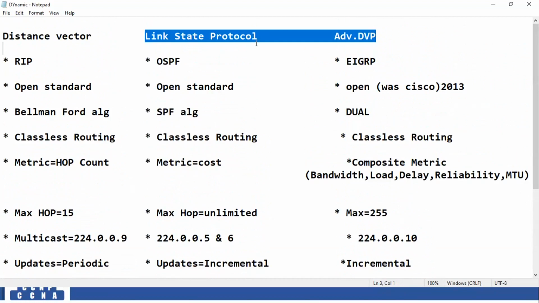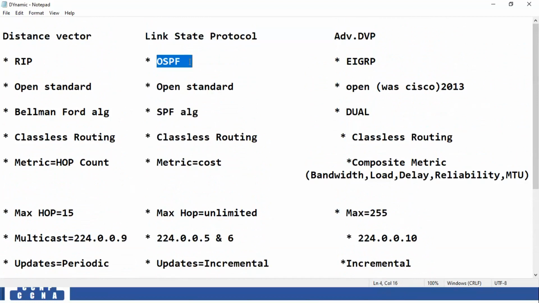Next, the link state protocol is OSPF. OSPF stands for Open Shortest Path First. It's also an open standard, using the SPF algorithm. It is a classless routing protocol that supports subnetting. The metric of the OSPF protocol is cost. What is the cost formula? Yesterday I clearly explained the cost calculations: 10 power 8 divided by bandwidth.